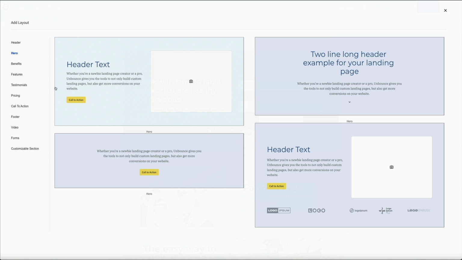Alright, so as you can see, you have a handful of really cool pre-designed section layouts to choose from. And when you have some extra time, I recommend exploring all the different types of sections offered. This new feature really gives you the ability to enhance your landing pages.